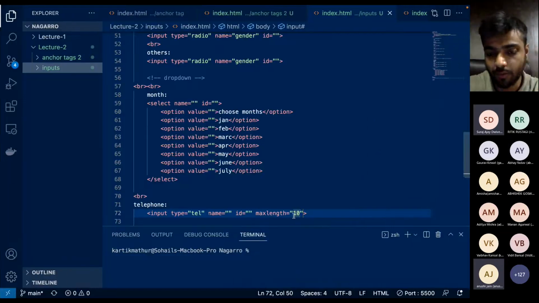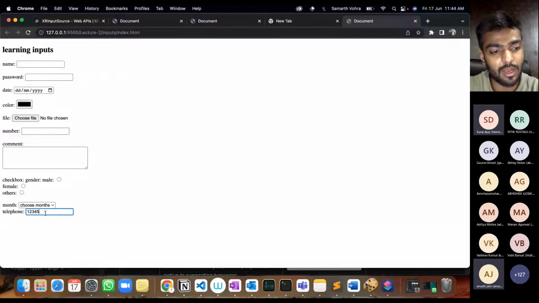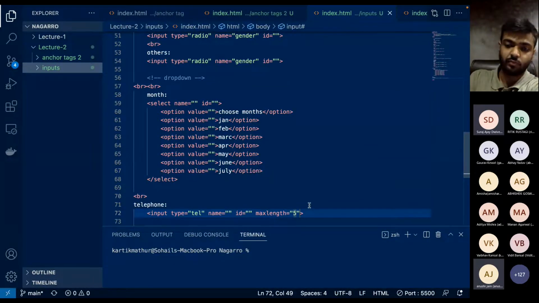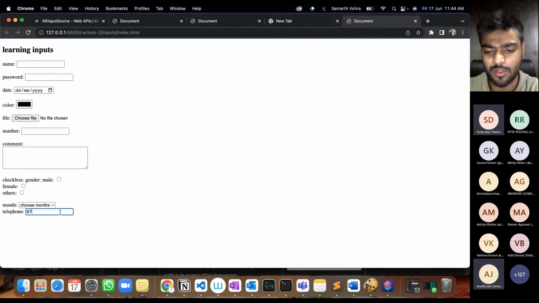I can change this value from 10 to, let's assume, 5. Typing 1, 2, 3, 4, 5, 6. I'm writing 6, but it is not visible. So this is an extra attribute which we can give in the tel input: maximum length, and along with that, minimum length can also be a part of it. Let's not go for the minimum one. Maximum is something which should be practiced, right? Cool. We cannot exceed 5 digits. Hope this is also clear to all, right?